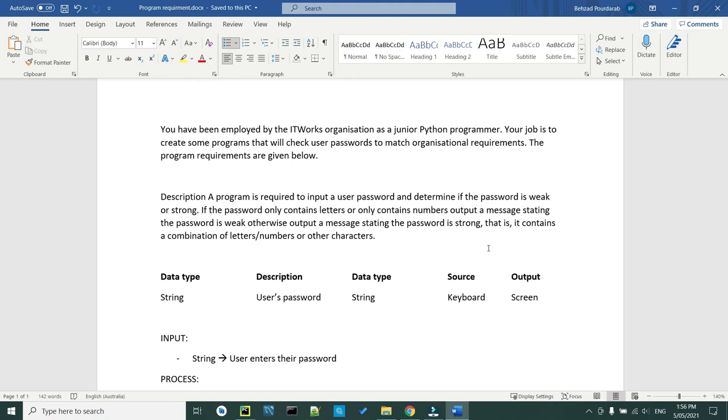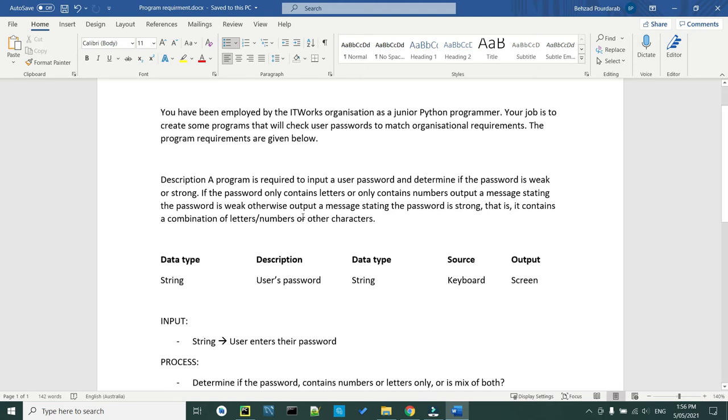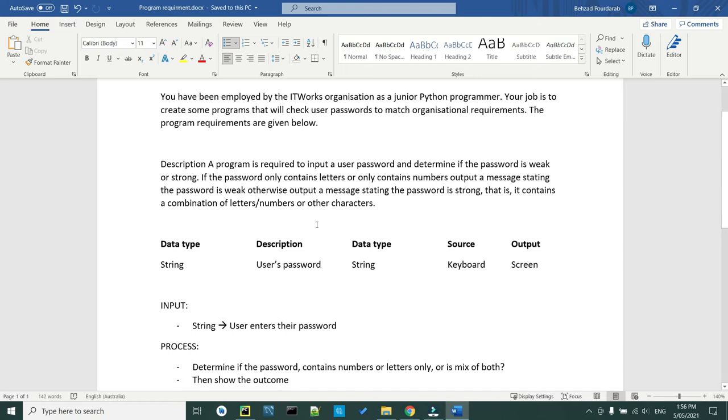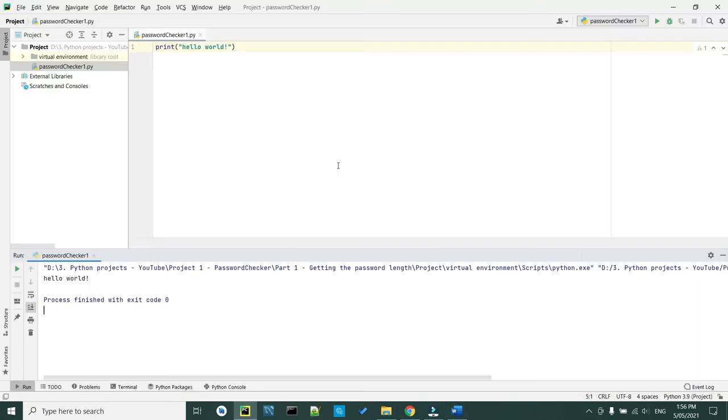Basically, we have to write code to check a password and determine if that password is strong, is weak, is including numbers only or letters only. So here in our document, I'll just pick up the keywords. The keyword is: program required to input a user password. We know we have to build a password. Click it and bring it back here.